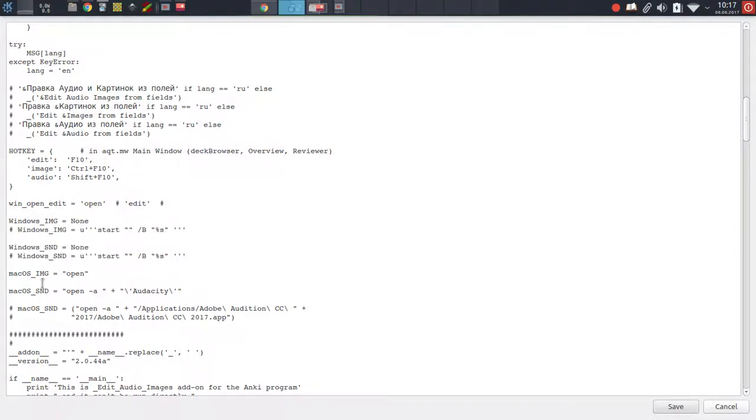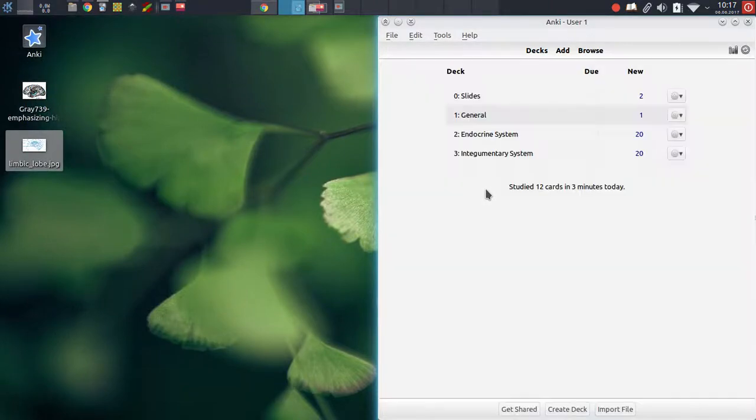For instance, you could point the Windows edit variable to Paint, so that you can add simple graphics to your images. Okay, that's as far as this add-on is concerned. Great way to edit your images inside of Anki. The last add-on is related to this, to editing images.